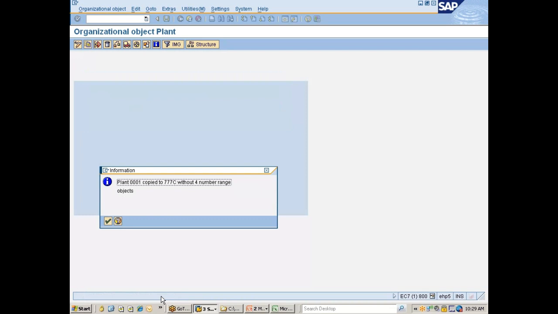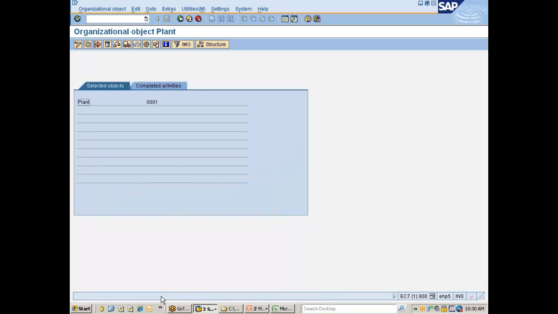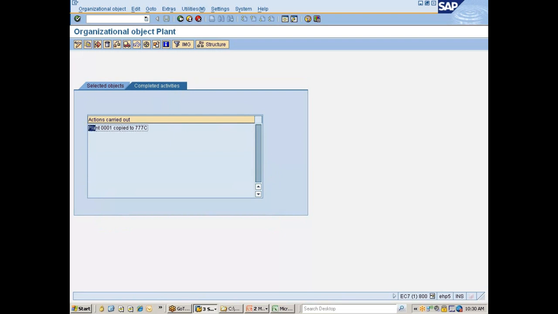Why without number range objects? Because the system asked you in a pop-up window whether you want to record or copy the number ranges. I said no, because I wanted to maintain my own number ranges. Now when you go into the completed activities tab, you should see this one. It means the activity is successful.